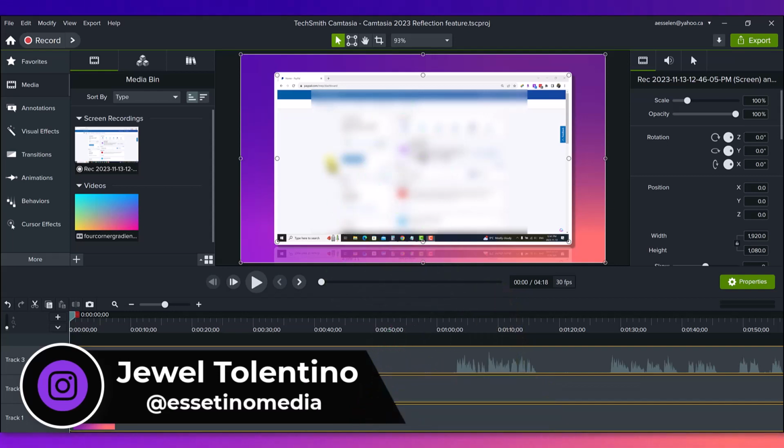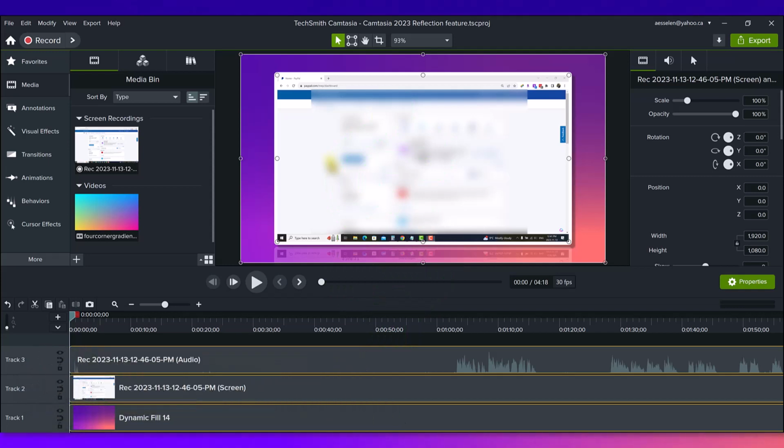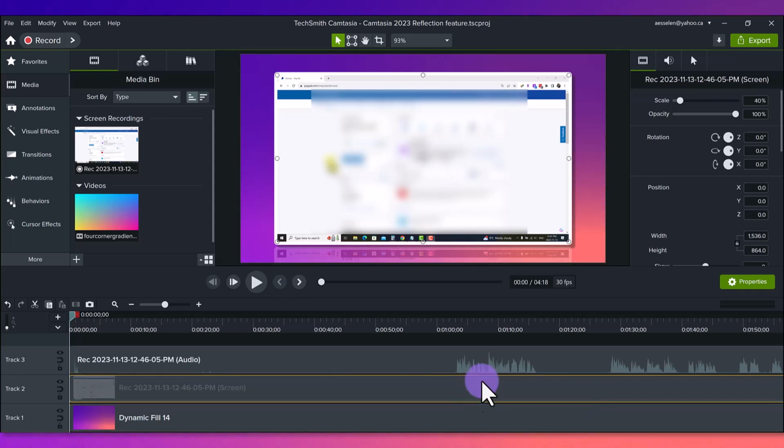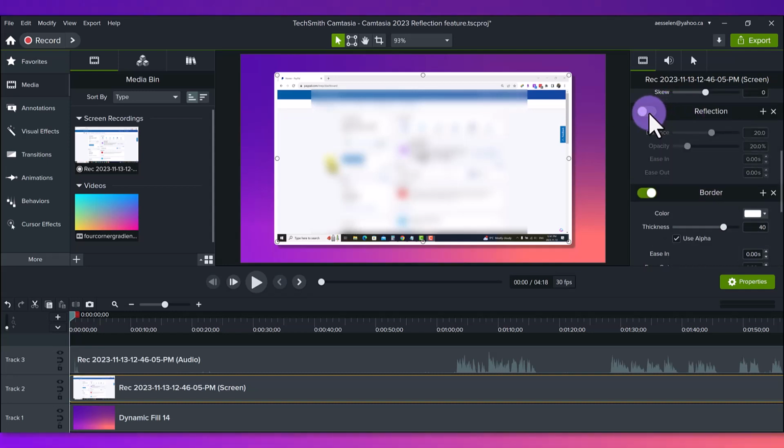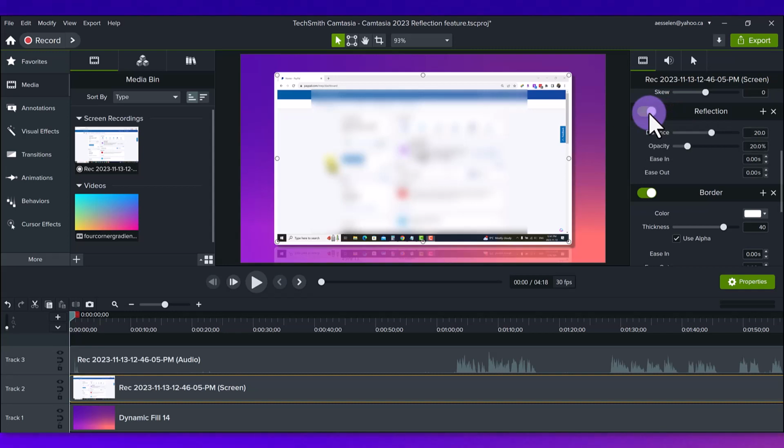All right, so Camtasia 2023 has a reflection feature, which makes it look really professional and cool when you are doing screencast recordings. And you can see that I have it turned on right now. So I have it here on the screencast recording. You can do this on regular video as well. And you can see that I have the reflection turned on. If I turn it off, it looks like that. And then when I turn it on, it looks like this.